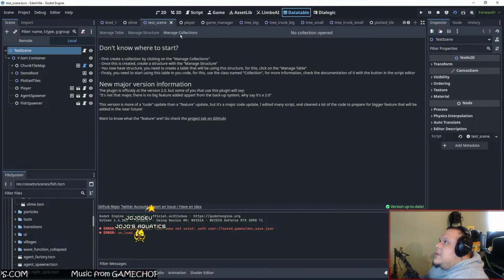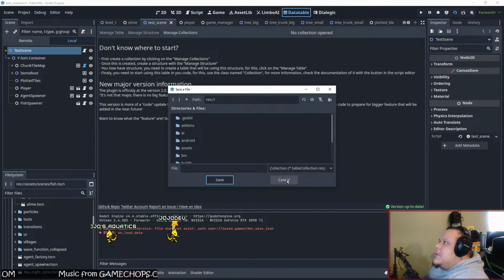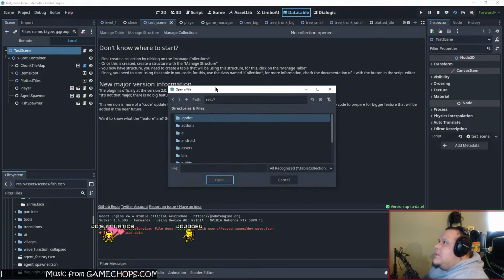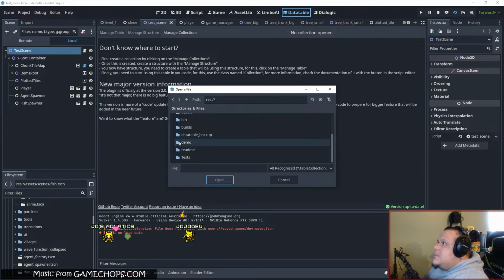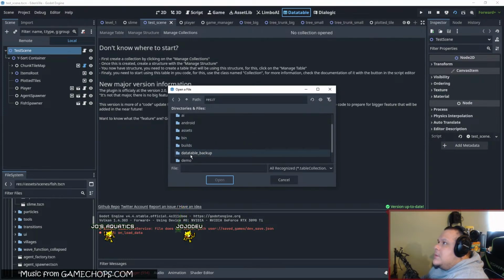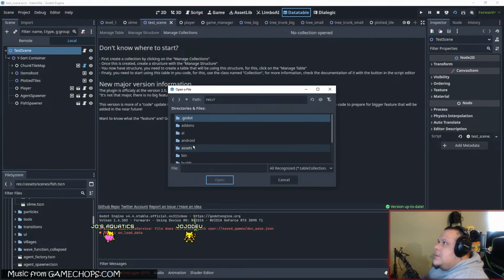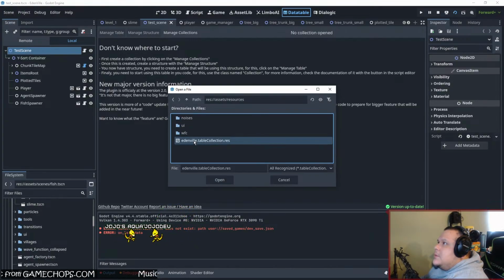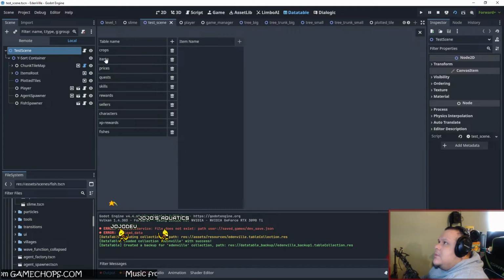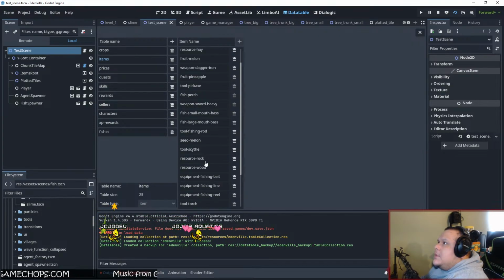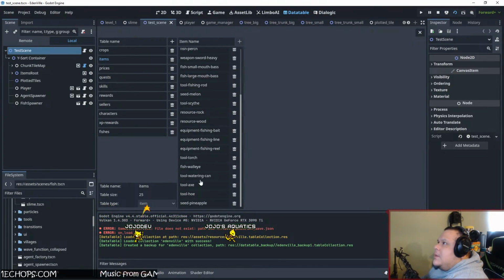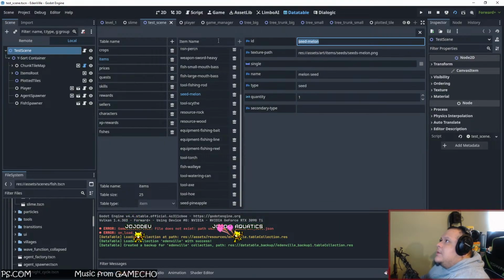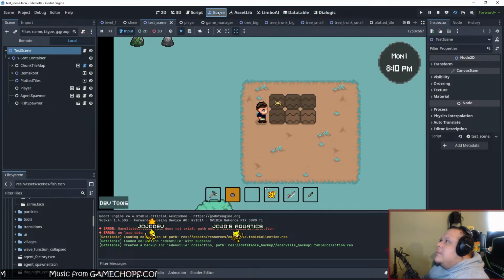So let me look at the... Oops, I don't want to create a new one. Let me look at what the keys are so I can spawn myself some seeds. Where's assets at? Here we go. Resources. Alright, let's manage the table. And I think it's called just seed lemon. Or it's just seed pineapple if I want to use it. Okay. Let's try that. Let's go into the game.